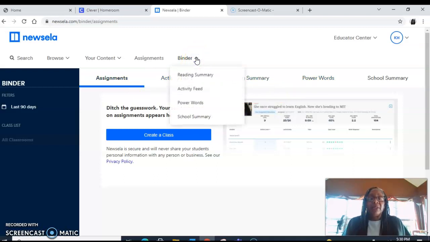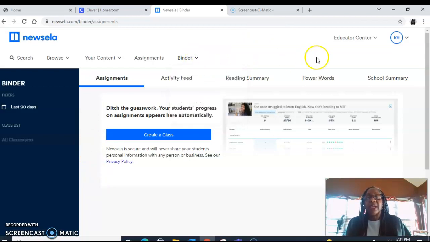And then under the Binder tab, we have Reading Summaries, which will be provided, the Activity Feed, Power Words, which are those good vocabulary words, which are words that are challenging, and we have a summary of the school here located. Now, under my binder, I have things that were used within the last 90 days. I have limited access because I do not have any Google Classrooms that I can use, but I'm sure you will have plenty that you can use and access.